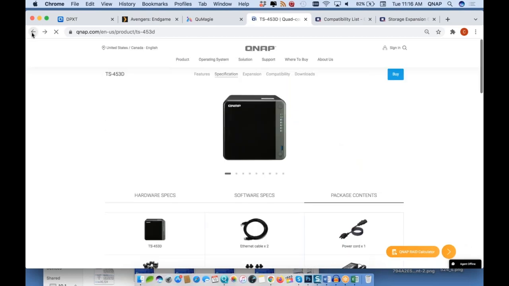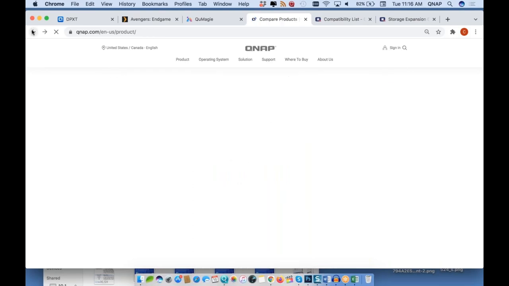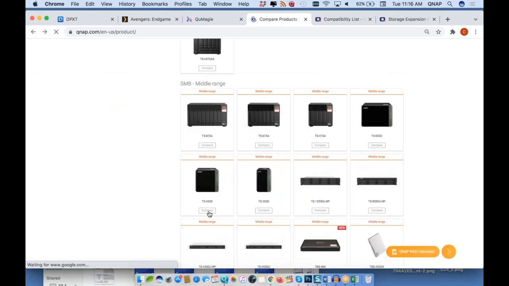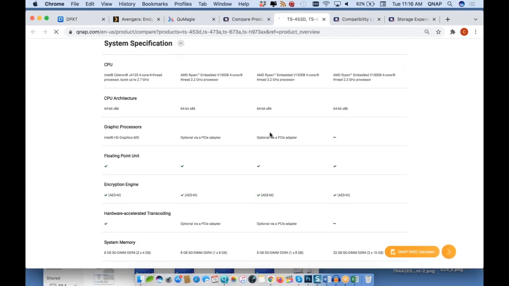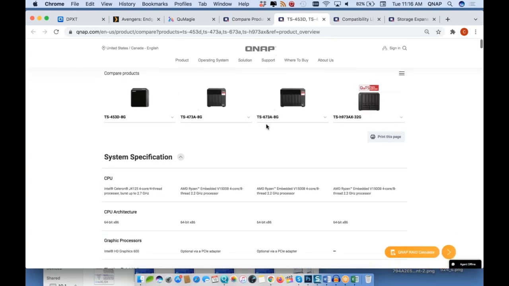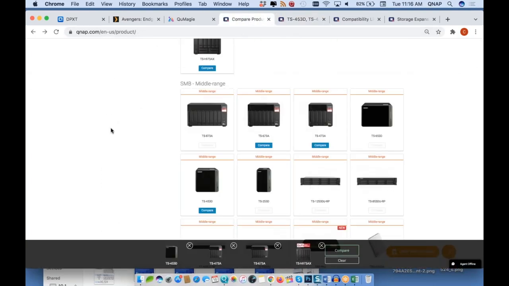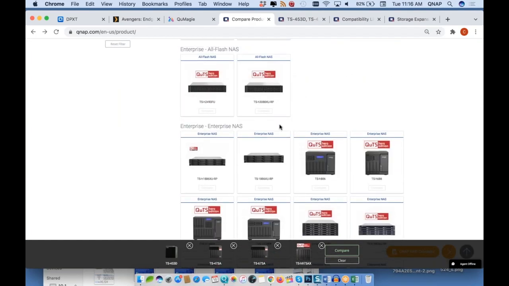Also, if we go back to the main page, you can do a comparison as well. If you want to compare some different NAS, click down here, and you can compare the various specifications of NAS models that you might be looking at. So with that, that pretty much concludes what I wanted to show you guys.